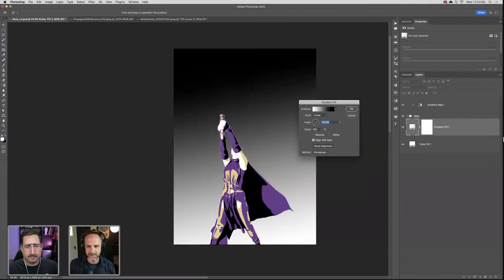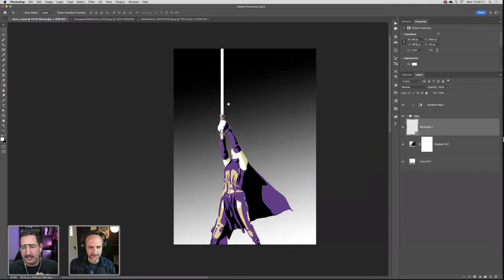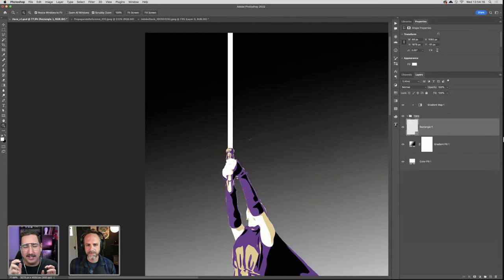And then I'm just going to use a shape layer for the lightsaber. We'll try to get the scale right. And that's smart, to look at what pieces we need and what pieces we can just add in to augment the original, because we're using values. We can just plug in, is it white? Is it black? Is it mid-tone? Let's just put in whatever shape we need.